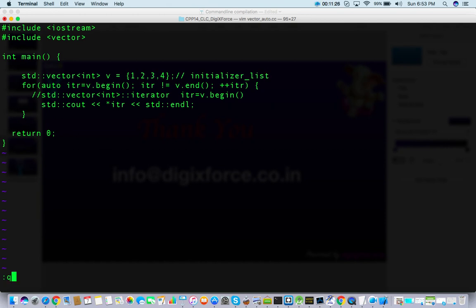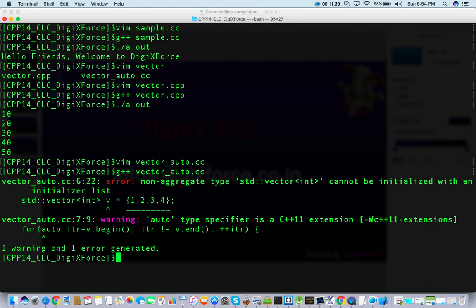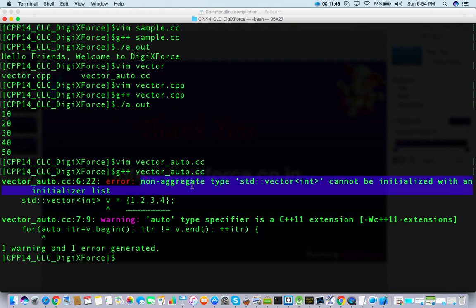Now I'm compiling it using g++ vector_auto.cc. Now see, the first error we are getting here is: non-aggregate type std::vector<int> cannot be initialized with an initializer list. This is your initializer list.